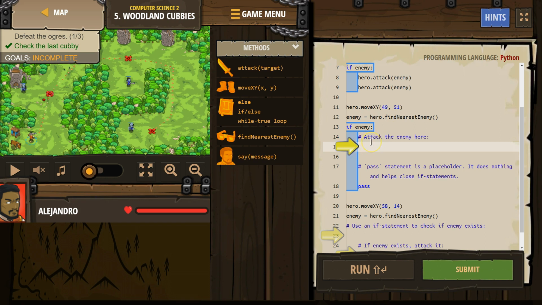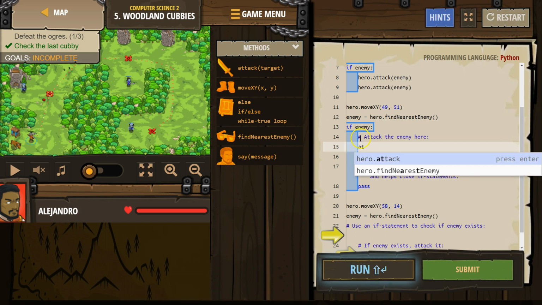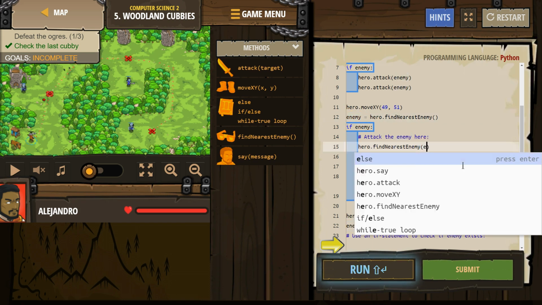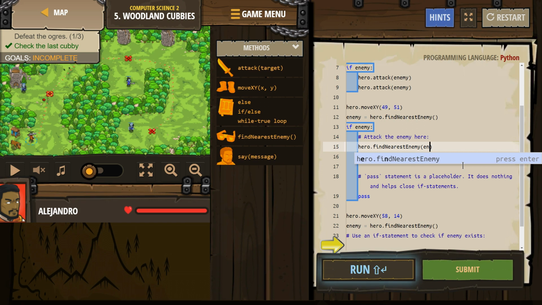Attack the enemy here. Okay, so attack. And then who do I want to attack? Well, we named the enemy up here, enemy, using a variable. So I will go ahead and say... Oh, no. Whoops. Attack, enemy. Yes, that's what we wanted.